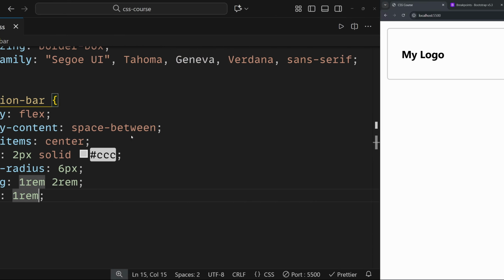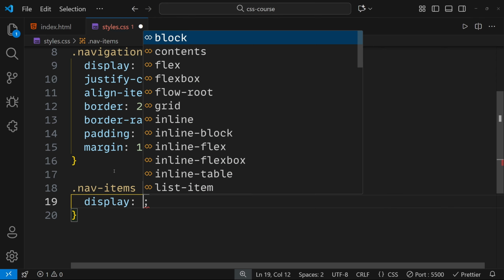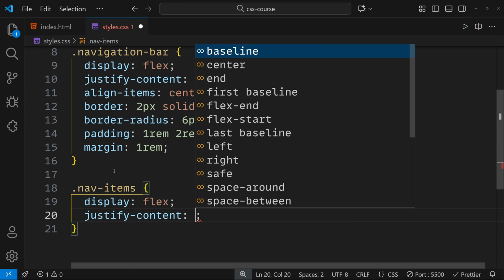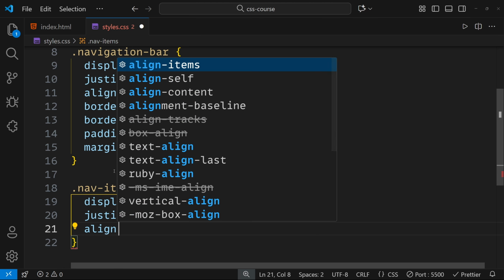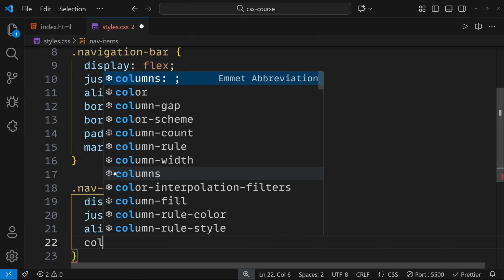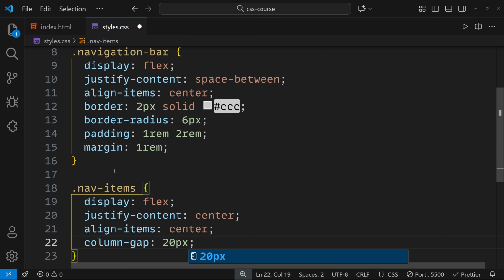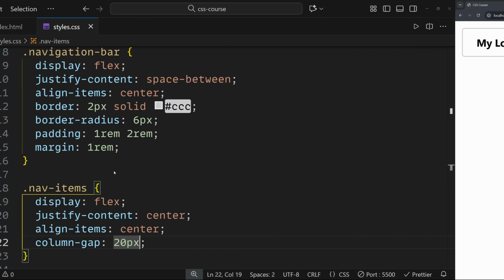Okay, all right. Then for the nav-items, I'll do the same thing, display of flex, justify-content of center, and align-items of center. And then I want the column-gap of something like 20 pixels, something like that. Hit save. So there we go. Here is our navigation bar.